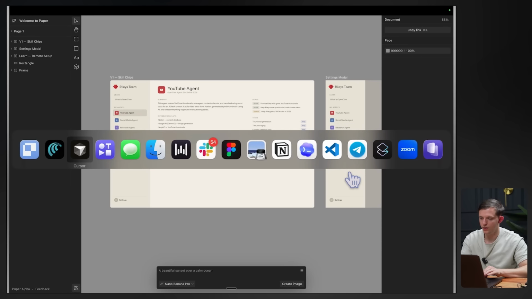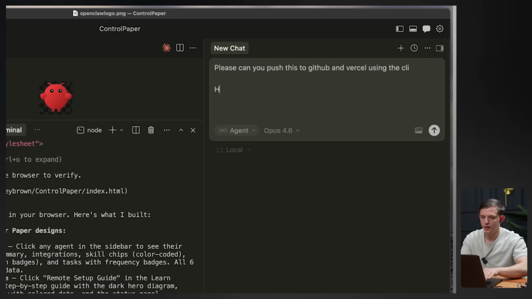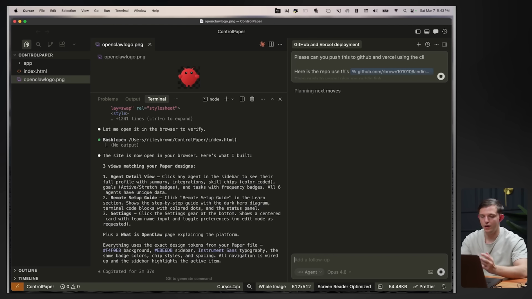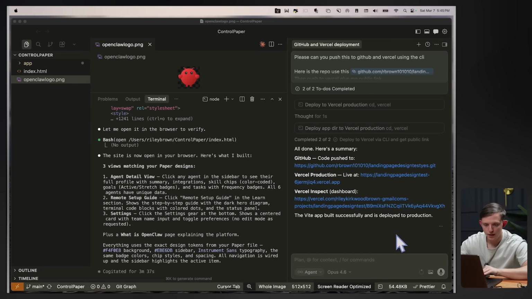Now what we're going to do is go back to Cursor and say, here is the repo, use this, then push to Vercel, give me a public link. And this will actually put it on the internet where we can then add a custom domain. And this is kind of the final step. So we'll wait for this to finish. And here it looks like it's done.